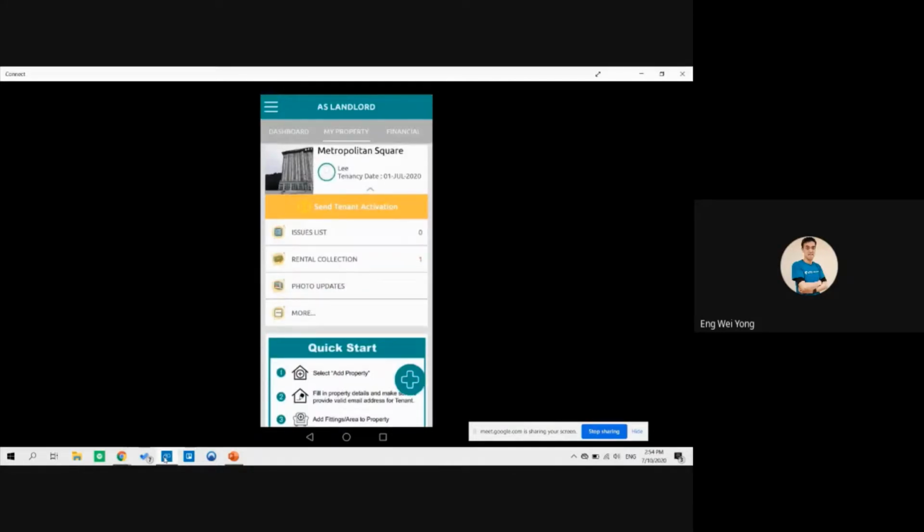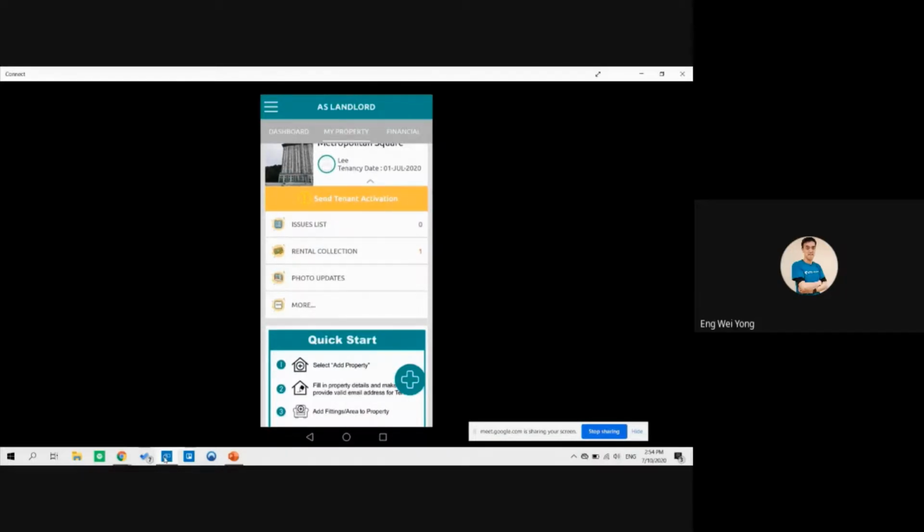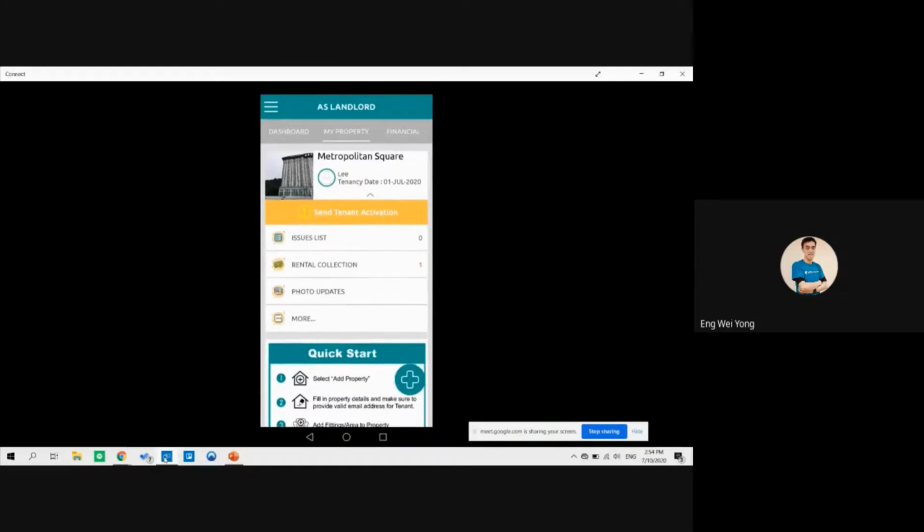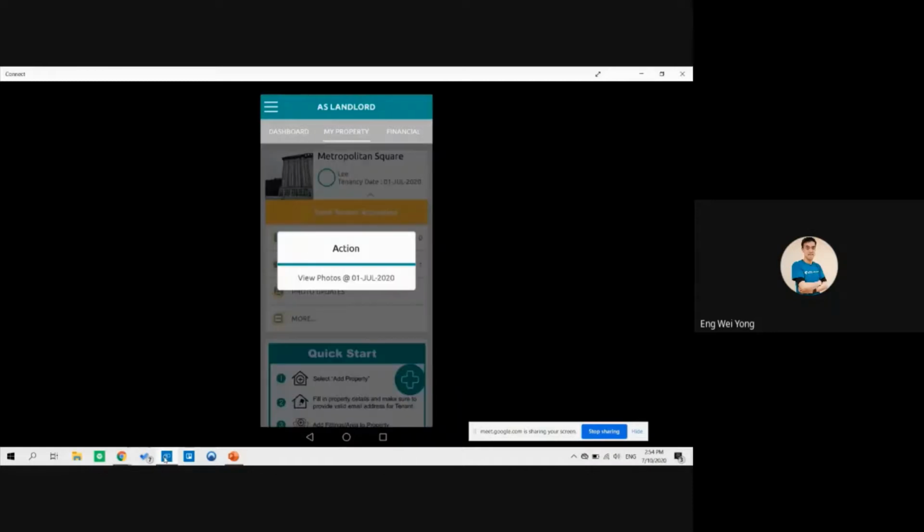From the detail when I was creating the property earlier, I mentioned that the photo frequency is 6 months. That means 6 months from today, the tenant will receive an email and a notification from the app to tell them that the time is now, you need to update your landlord on the photo for this area. So they will also click on the upload photo.